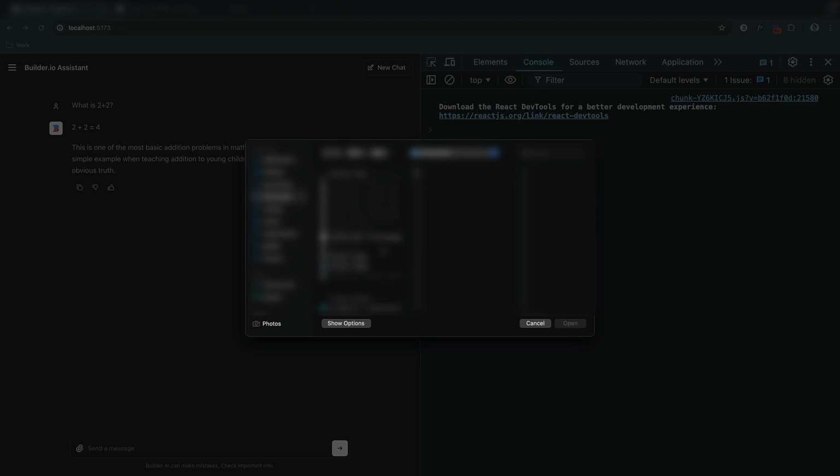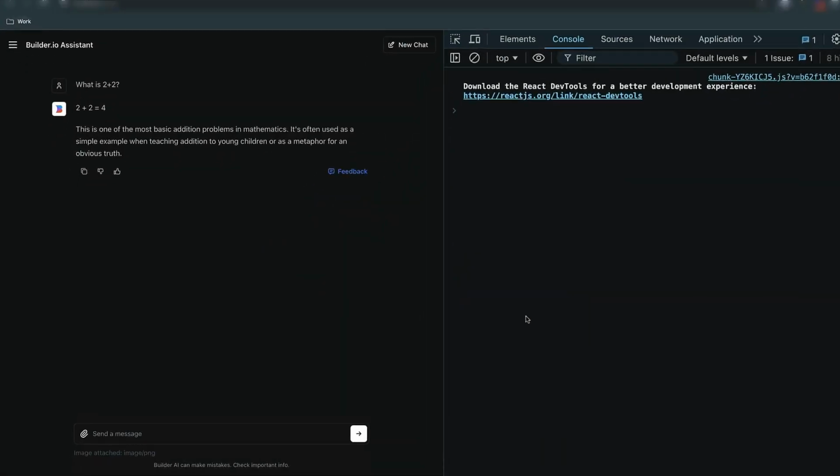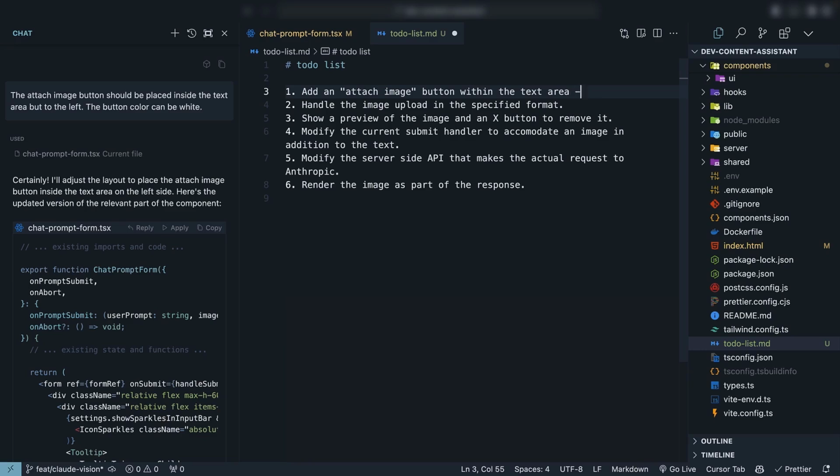Clicking on the button will open Finder, and I'm going to blur this part of the UI. Once you select an image, we see the updated text at the very bottom, image attached, and the type is image/png. If we go back to our to-do list, we can see that add an image button within the text area has been implemented. In fact, the second step, handle the image upload in the specified format, has also been implemented. Let's move on to the third step, showing a preview of the image with a close button to remove it.